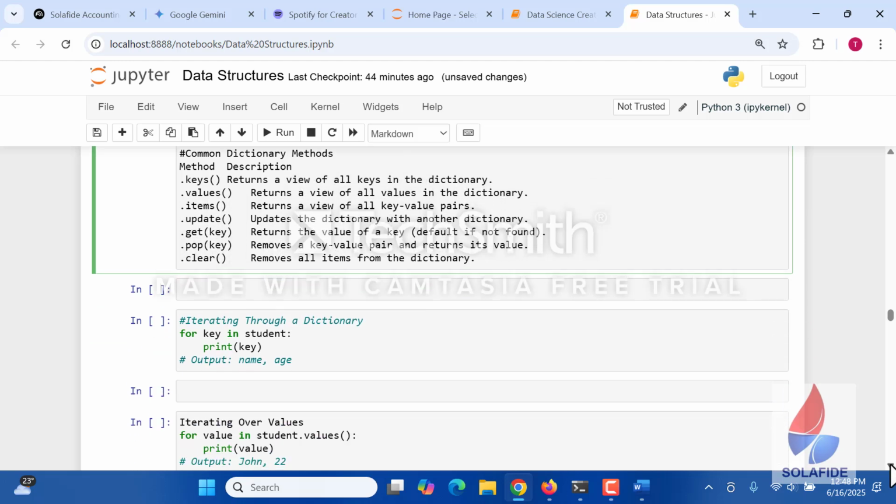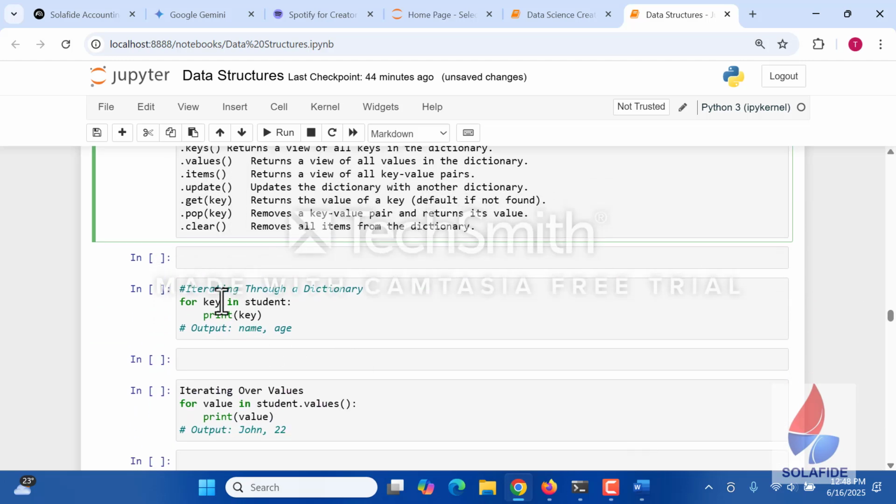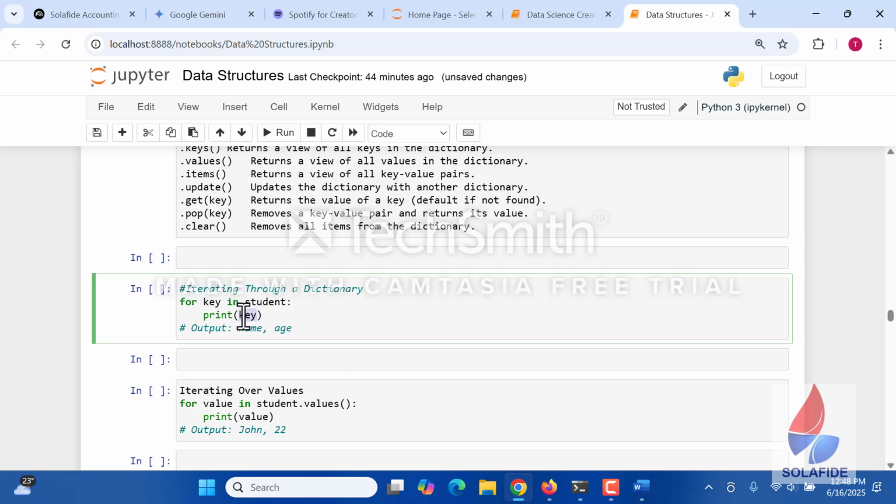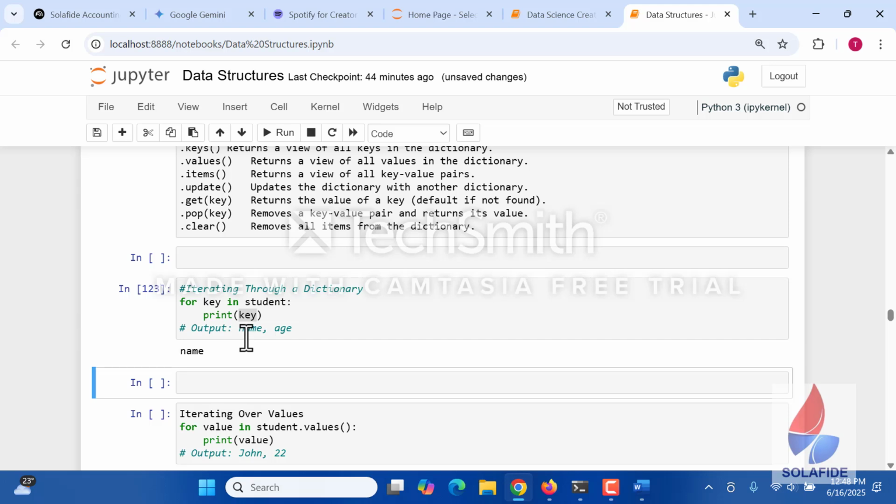Now we could even iterate over a dictionary. For instance, for the student that we just created, we could reiterate and print using the keys. You see name. Since we have deleted most of the items, we will not have anything. Unfortunately, even for the driver that we shared, we have also cleared everything from there.